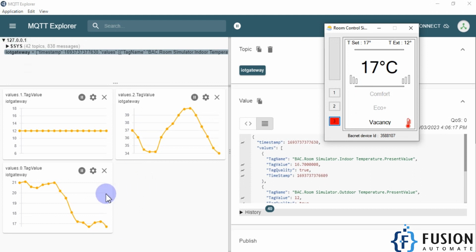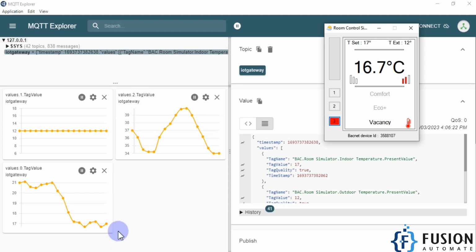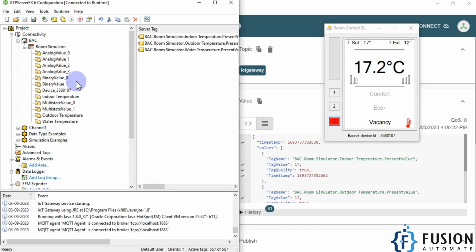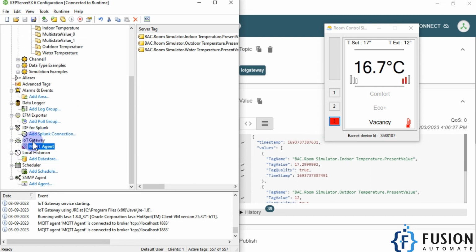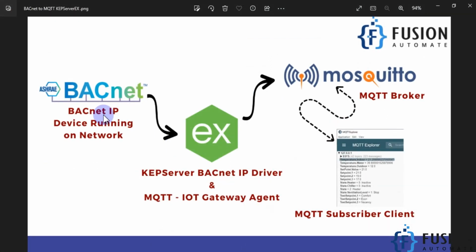This is how you can convert your BACnet device data into the MQTT protocol with the help of CAP server. You can use a BACnet IP driver and the IoT gateway MQTT agent. I hope how to convert BACnet data into MQTT data with CAP server is clear to you.